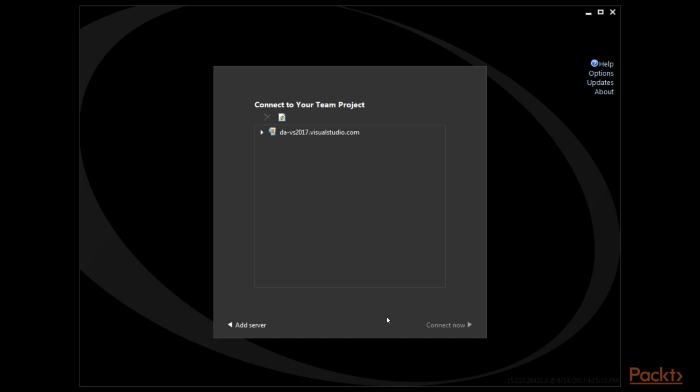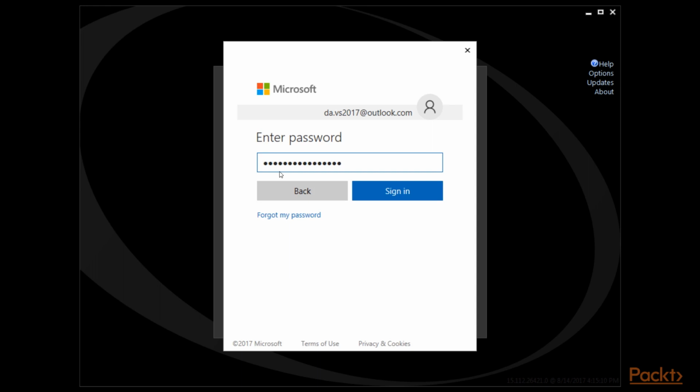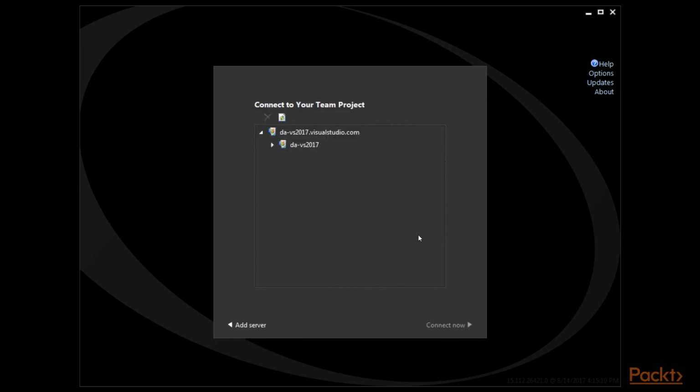Microsoft Test Manager is a standalone application distributed together with Visual Studio 2017 Enterprise Edition. Before we can start using it, we need to connect it to our Team Services account. The one we are using in Visual Studio is already entered for us, but we can add another one if necessary. To connect to the account, we still need to authenticate with our Microsoft account. We can now see the projects and select one.